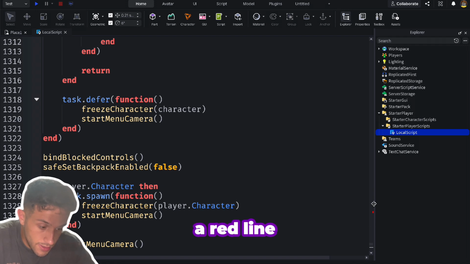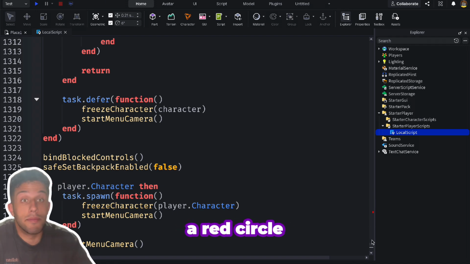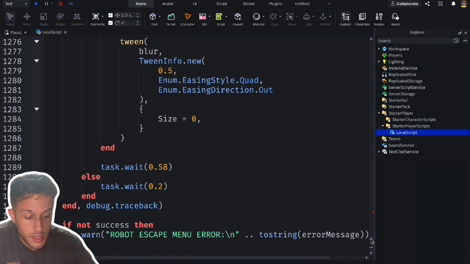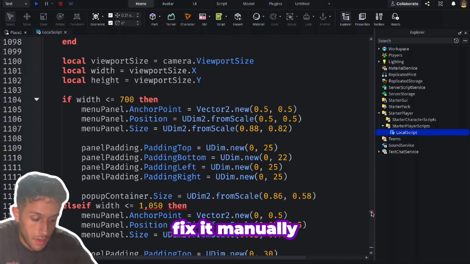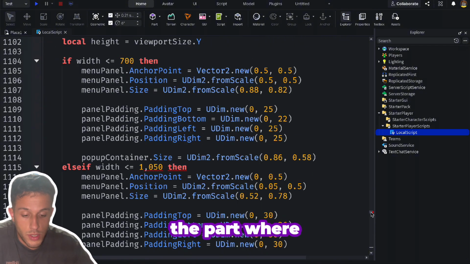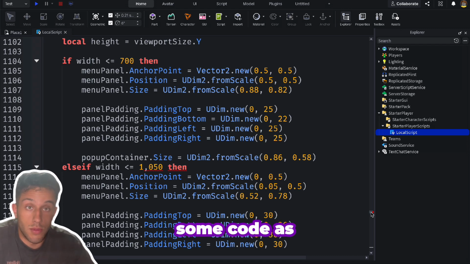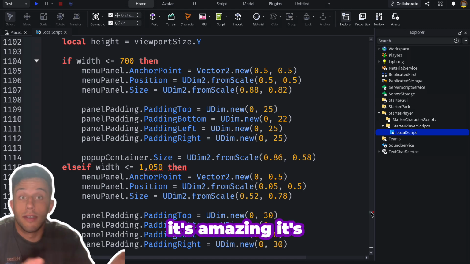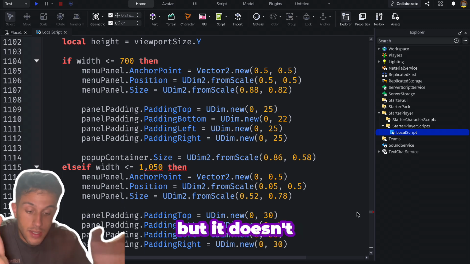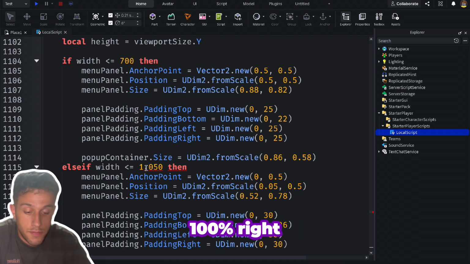Whenever you see a red line, a red circle, that means you have a mistake in the code. You can either talk back to the AI and ask it to fix it, or you can fix it manually. And this is the part where it's important to know some code as well. AI doesn't always get it 100% right. It's amazing, you should use it, but it doesn't always get it 100% right.